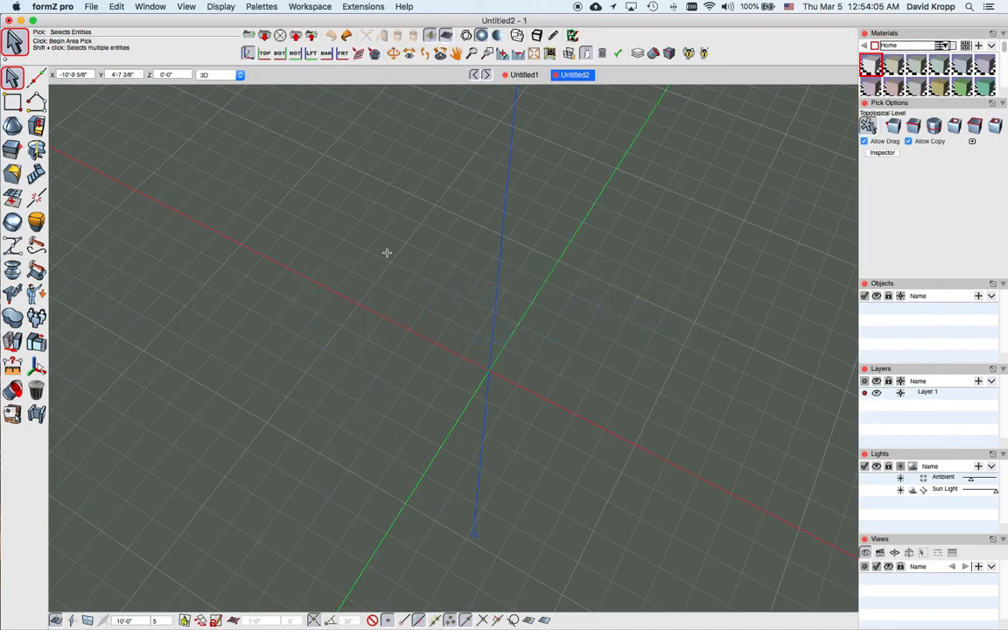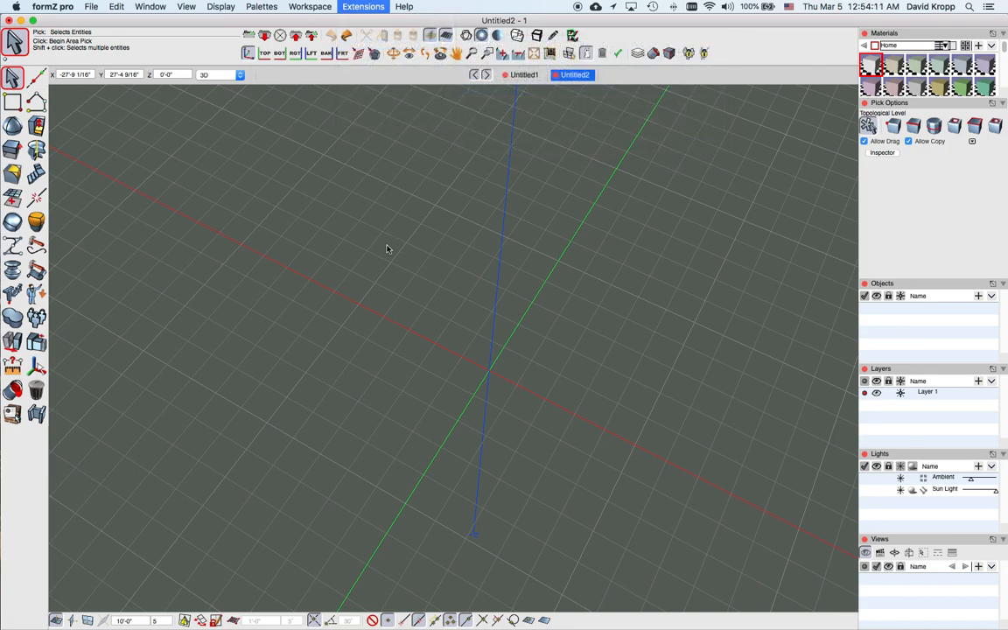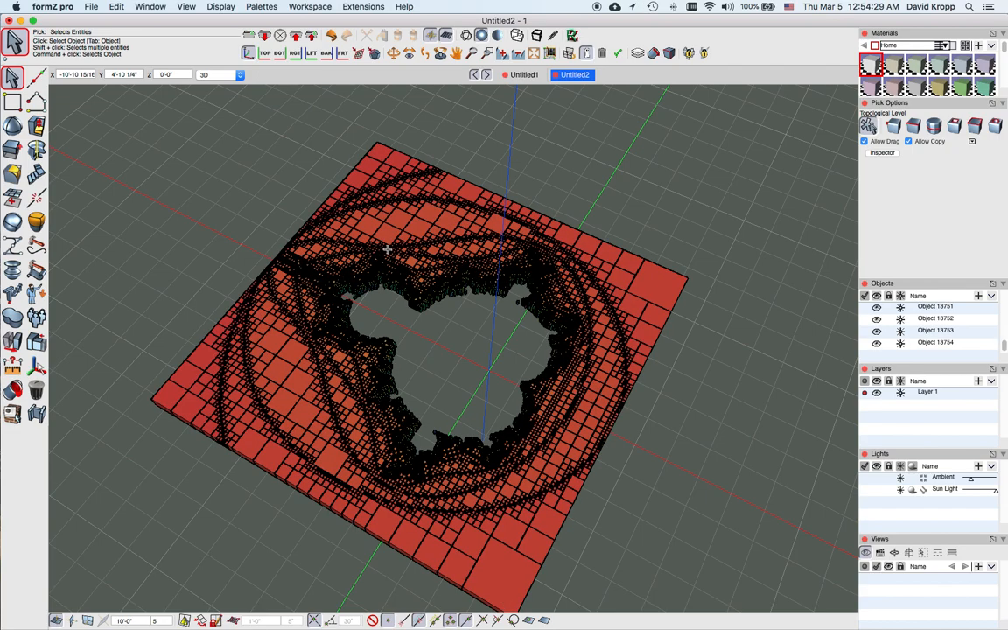I'll go back to FormZ. I'll go to my extensions, run recent utility, select the quads again. And it's going to run the process one more time. Now, obviously, this is the type of thing that you could also hook to some type of user interface, as we did with the previous step example. Okay, and there's the form that we get out of this.